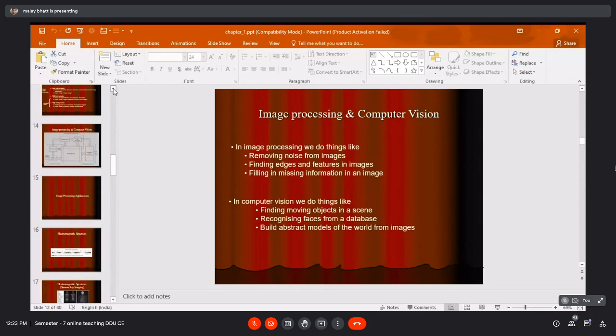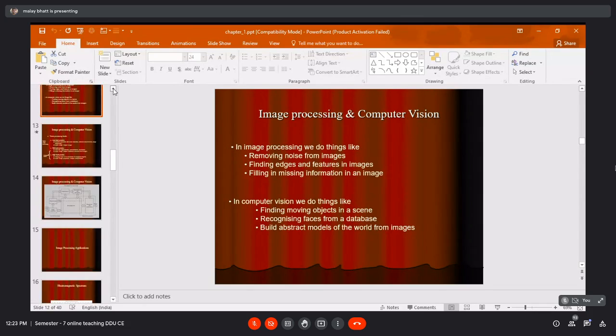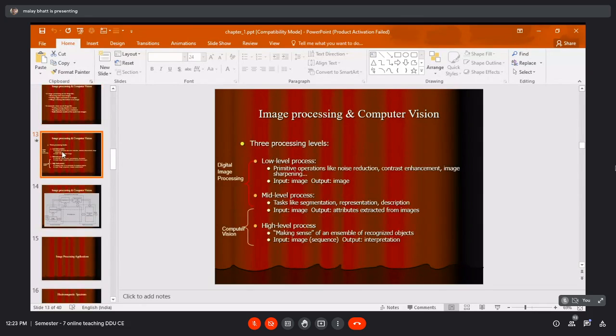So if we consider this, we have three main parts: the low level image processing, which is coming under digital image processing; middle level image processing like segmentation, representation, image description, that will come under middle level image processing. So this includes both computer vision and digital image processing. And high level processing, making sense of an ensemble of recognized objects.